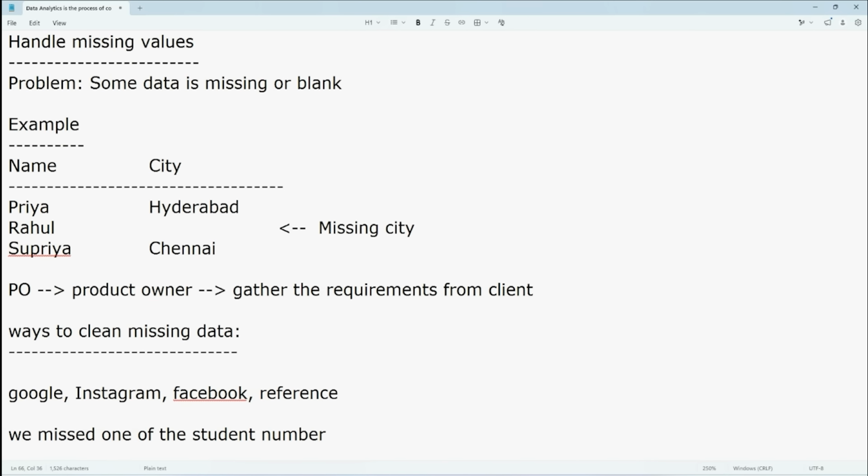Let's say we missed one of the student's contact number. Then there is no use of that particular data, right? Then what I'm going to do is delete that row. Because if the student number or email is not available, there is no use of that data for me. How can I contact that particular student? That number or email is critical for me. Simply I can say it's critical data. So in that case, I'm going to delete that data, because for me the main thing is the contact number as well as email.